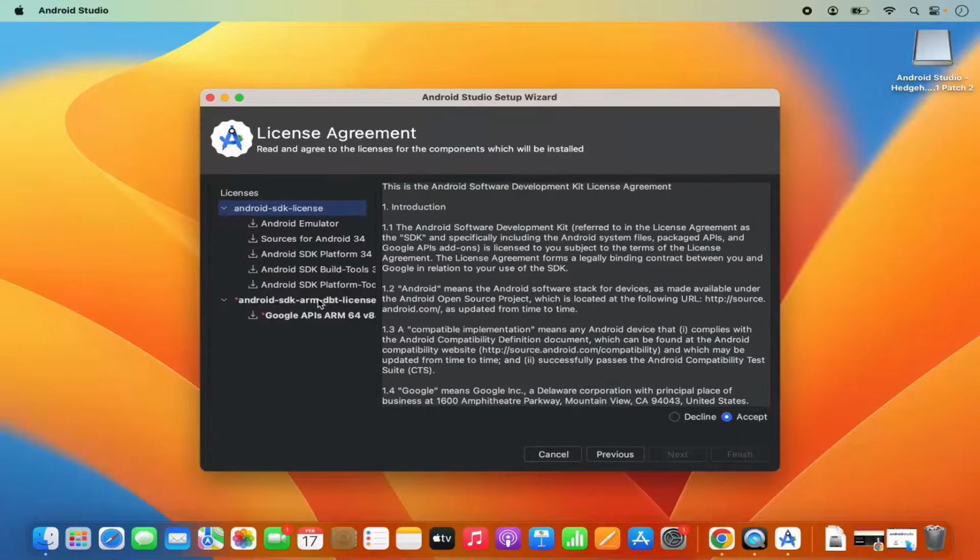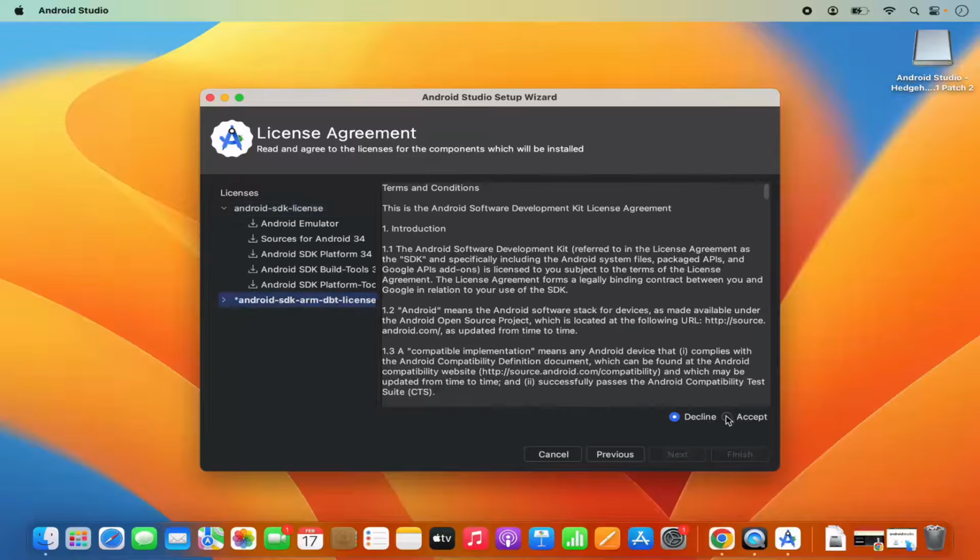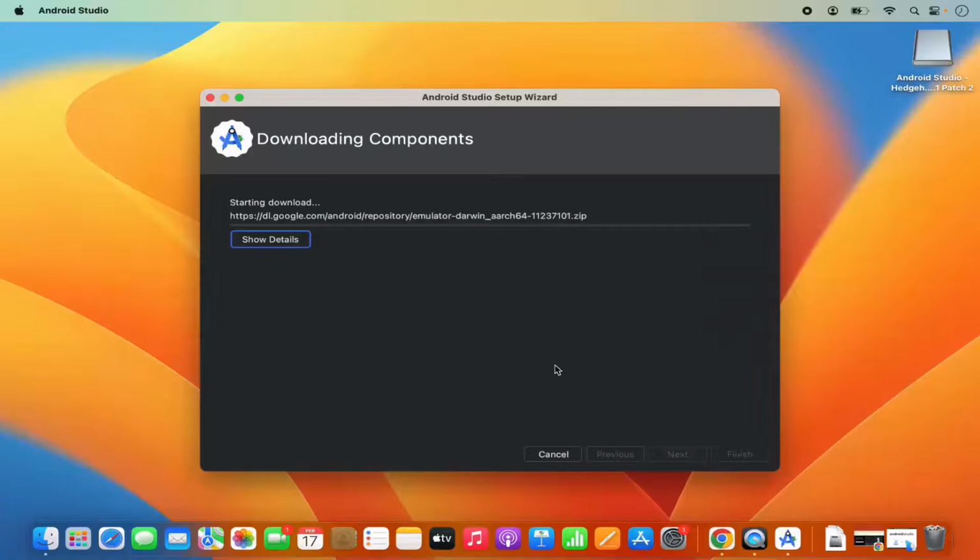And also select the second item here in this list, which is the SDK ARM, and then accept here also. Okay, so you need to accept in both the sections, one for Android SDK license and the other for Android SDK ARM DBT license. Once you see this finish button, click on finish, which is going to start the download of all the components which Android Studio requires for its installation.